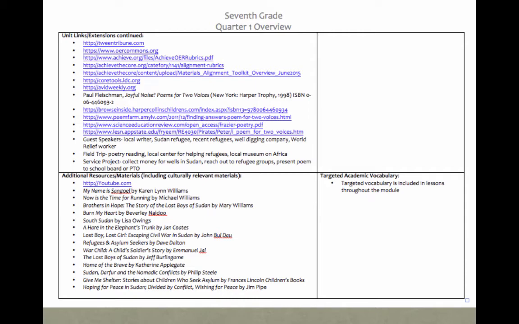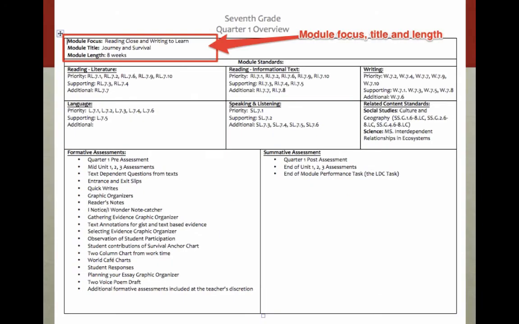In grade 7, last is page 3. You'll see at the top a continuation of the unit links and extensions provided on page 2, finishing with additional resources and materials, and the targeted academic vocabulary for this module specifically. Let's look at each plan on a page more closely.